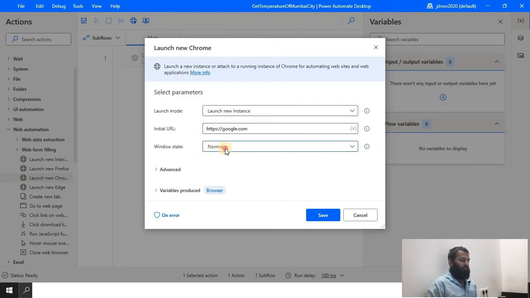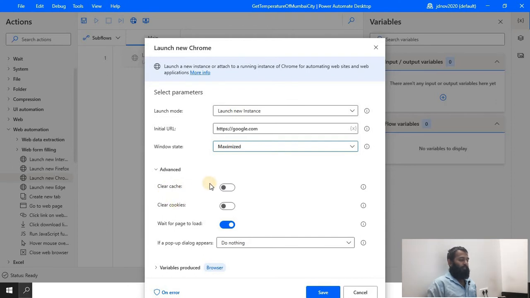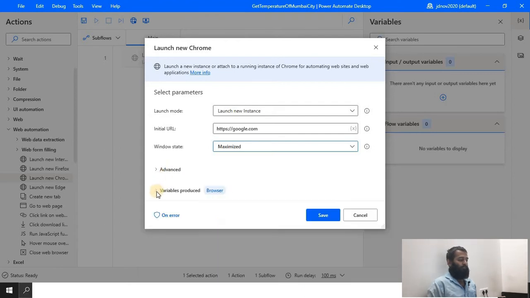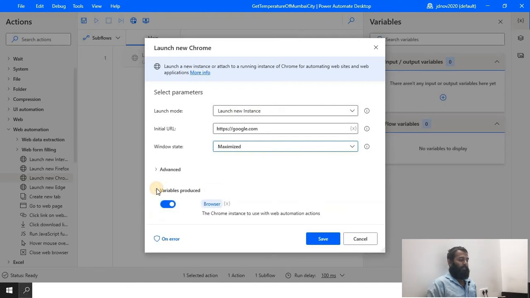You can change the window state to normal, maximized, or minimized. In the normal, it will be default, and you can also maximize and minimize. I'll keep it as maximized. And here in the advanced option, you have the options to clear cache and cookies, but we will not do anything in the advanced options. This tutorial is completely basic and beginner friendly. You can also rename the variable produced from this action. Currently, it is named as browser. I can rename it as Google Browser and save.